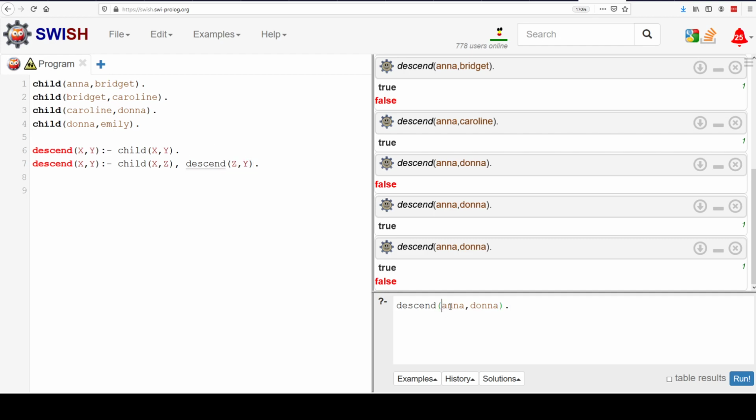So we're trying to do descend Anna Donna. Let's see what happens. So we have descend Anna Donna. We find this descend method first, and this says that we are a descendant if child(X,Y) is true. Right, that's the easiest descendant case. This is sort of our base case. Y is a descendant of X if Y is a child of X. That's as simple as it gets. So with Anna and Donna, the first thing we check is this. Well, Donna is not a child of Anna, so this is false, and so we check the next one.